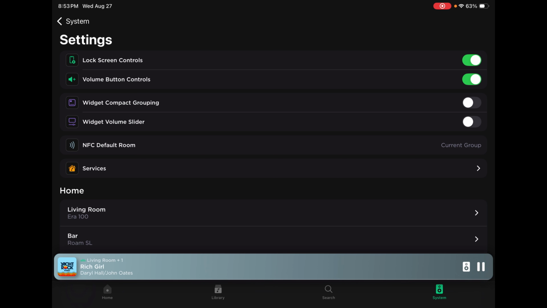In order to get the lock screen controls to show up, you need to come to the app, be playing something, and then when you go to your lock screen on your phone, it'll be showing what's playing. You can pause it, you can skip it, you can adjust the volume all from your home screen. And you can even use the volume buttons on your phone to adjust the volume of what's playing. Now, this only is in iOS. I'm using this on an iPad here, and I'm going to show you shortly what it looks like on an iPhone. But it's very similar.